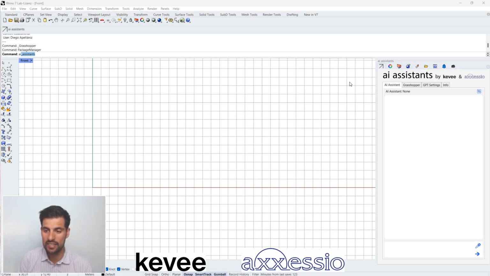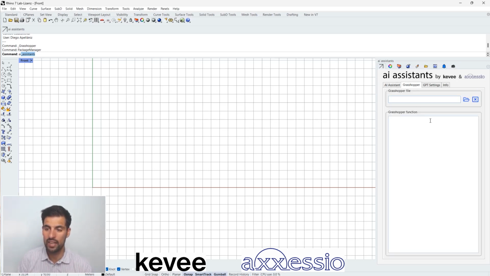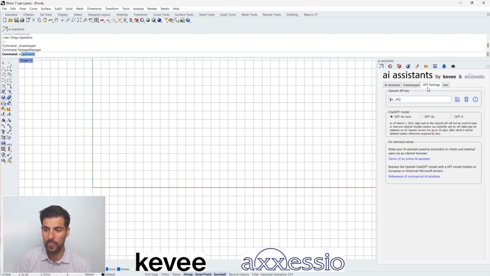And now let's see the different tabs this plugin is made up of. First, we have the AI Assistant tab. Here, this is basically the ChatGPT interface. Then we have the Grasshopper tab, in which you have to load Grasshopper files that have been pre-processed into an AI assistant, as we are going to see later on. Then we have the GPT settings tab. This tab is very important.